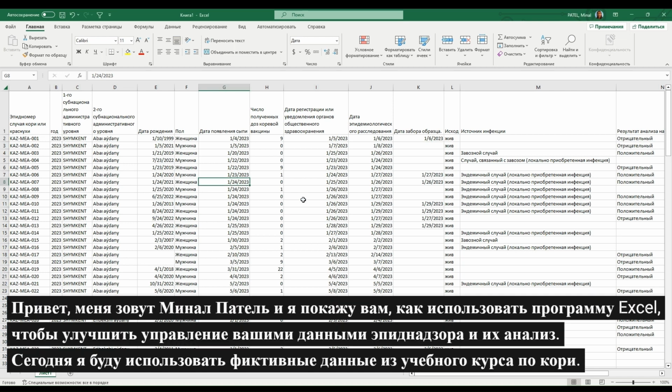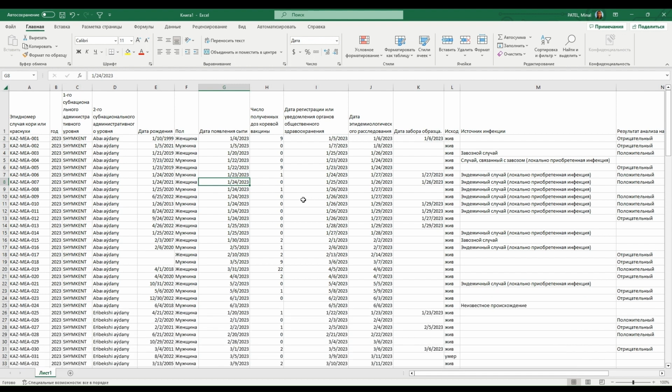Hi, my name is Meenal Patel, and I'm here to show you how to use Excel to better manage and analyze your surveillance data. The data that I'll be using today is fake data that is part of a measles training case study, and so none of the data contained within is real. Anyway, let's get started.